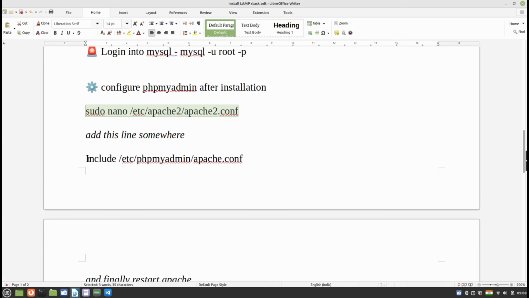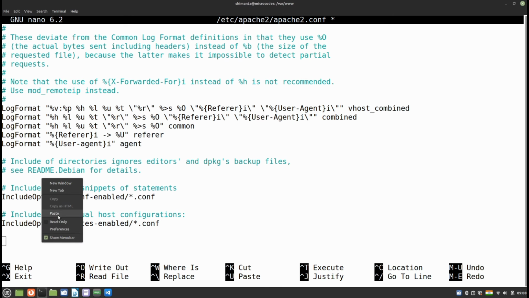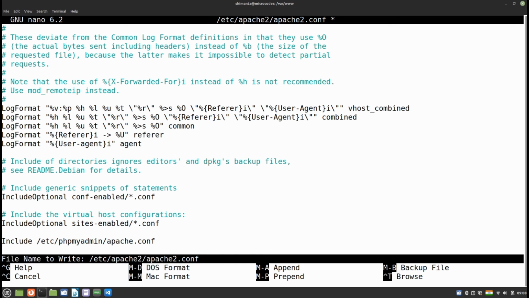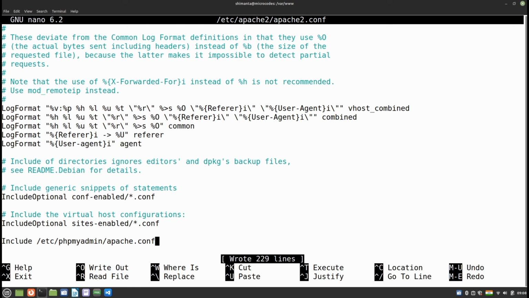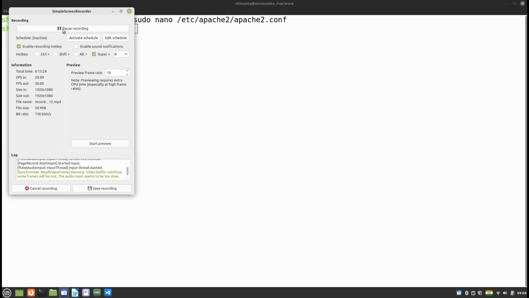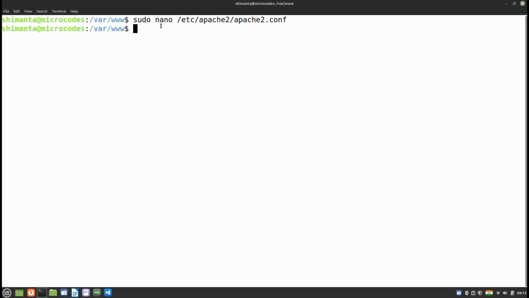Now we need to paste a simple thing, which is include /etc/phpmyadmin/apache.conf. So just copy this command and paste it here. Then you need to type Control O, sorry guys, Control O, hit Y, and type Control X to exit. As you can see, everything has happened. So wait for a few seconds.